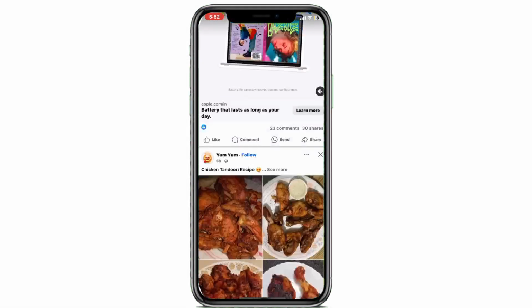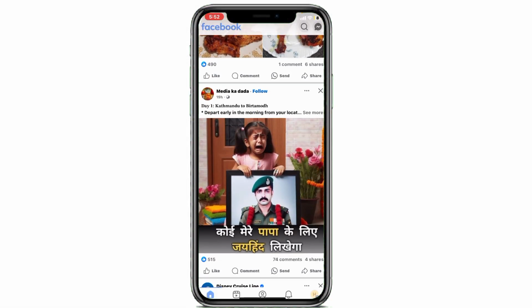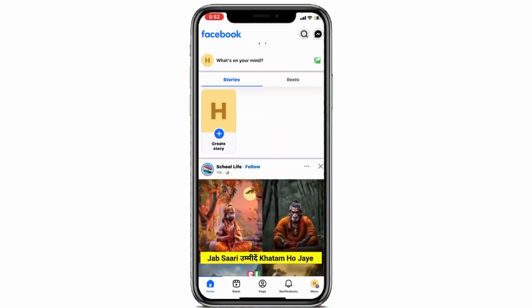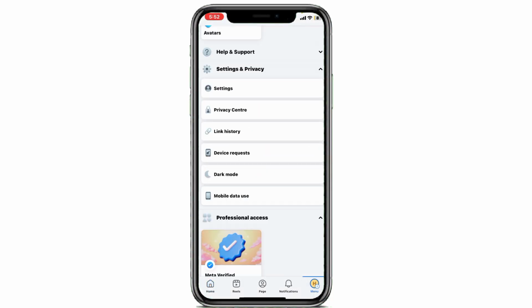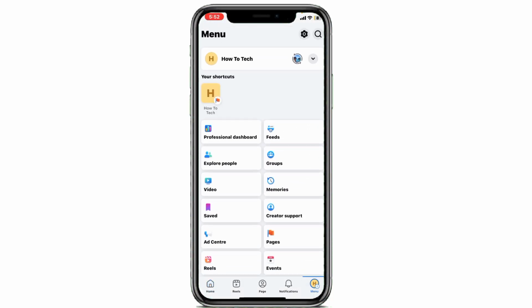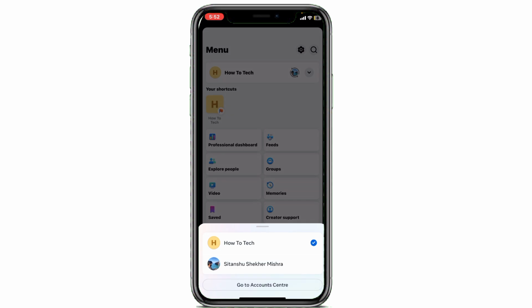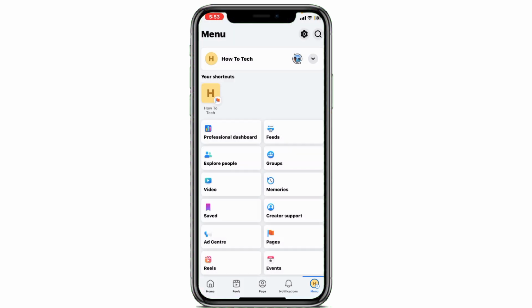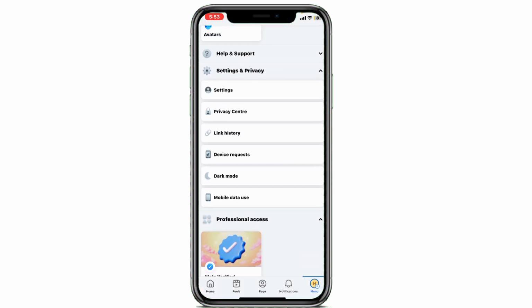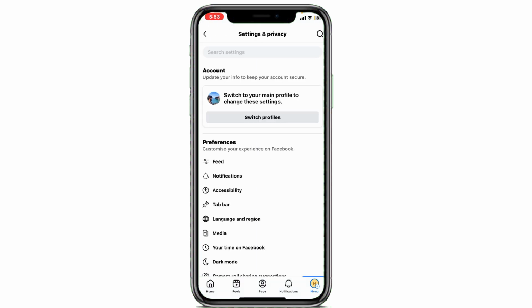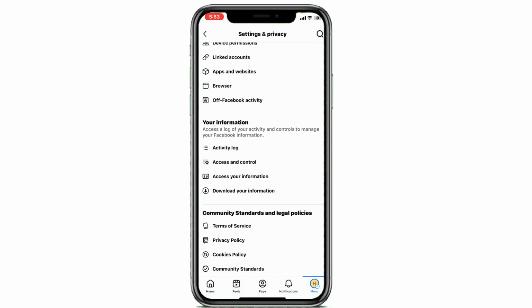Now, as you can see, this is my account. What I can do is I will simply go on the right bottom of the screen here on my page. You can make sure that you are switched to your page, not on your profile. So this is my page setting. Here in setting, I will scroll, click on the setting option, scroll to the bottom, and here in your information setting, you will see access and control.